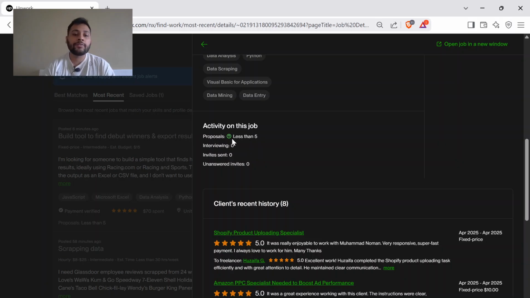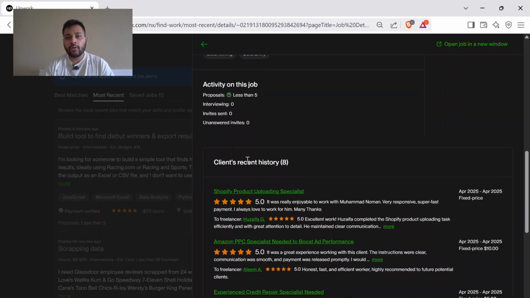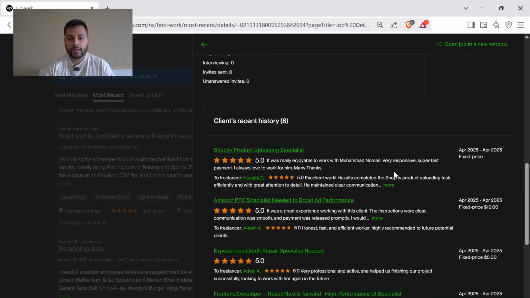Then the skills they need, which is not really important, at least for us, but for the client, yes. In case you are a new freelancer on Upwork, you should definitely apply for jobs like these, which have fewer than 5 active proposals, interviewing is 0 and no invites sent. If there are any invites sent, do not apply to those jobs. Even I, as a top rated freelancer, usually avoid jobs where a client has sent invites.